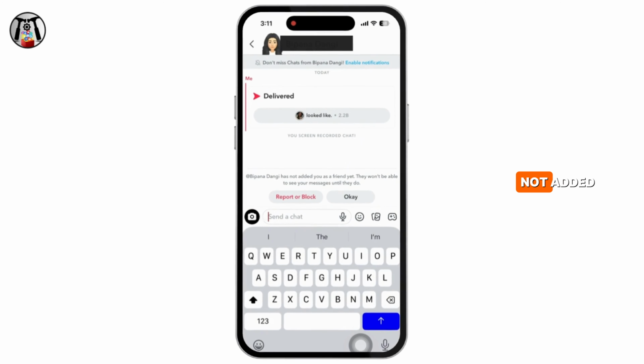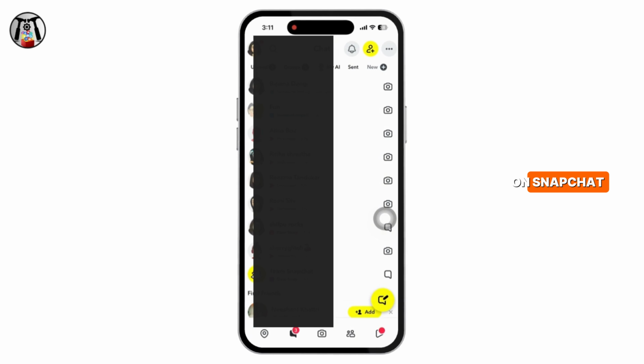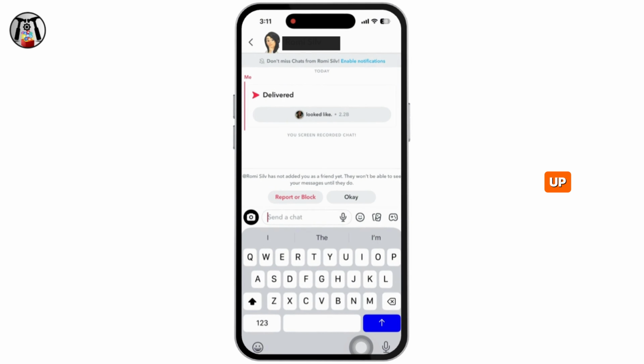If the person has not added you, you're gonna get this kind of pop-up. This person has not added you as a friend yet. This way you can know your pending friend requests on Snapchat. So just open each conversation and you're gonna get this kind of pop-up if the friend request is pending. So this way you are able to check friend requests you sent on Snapchat.